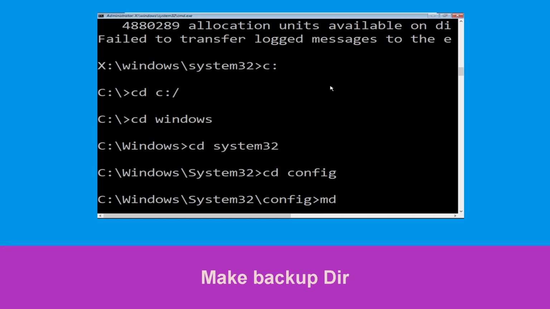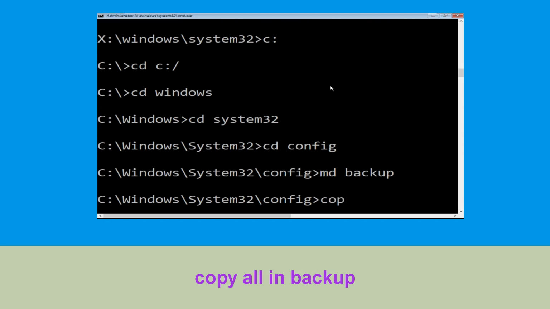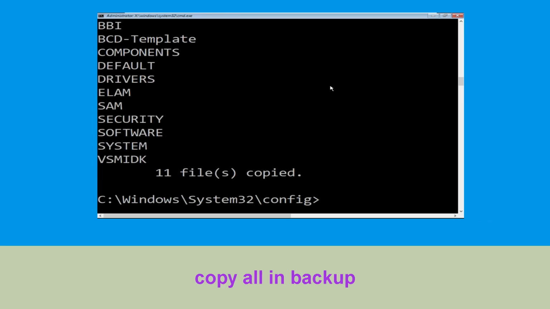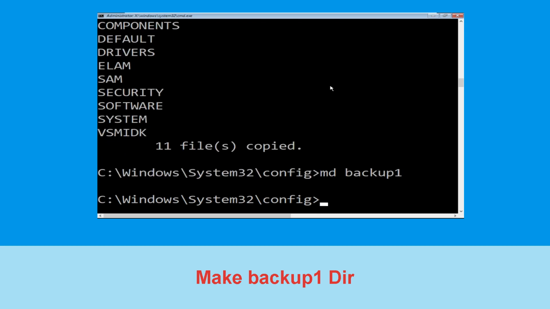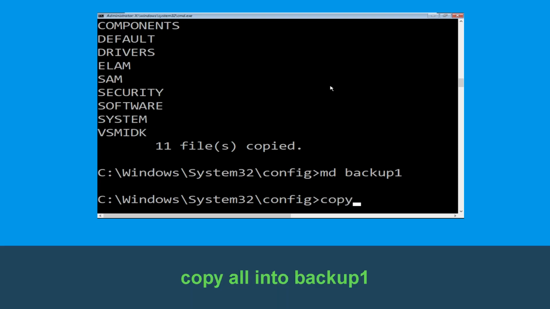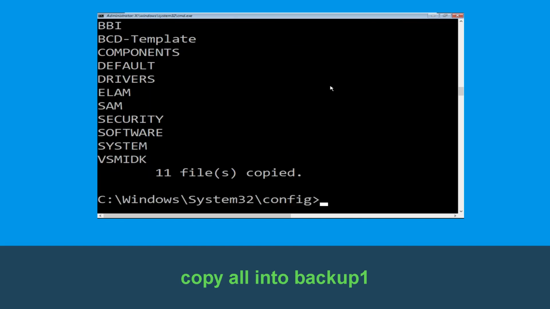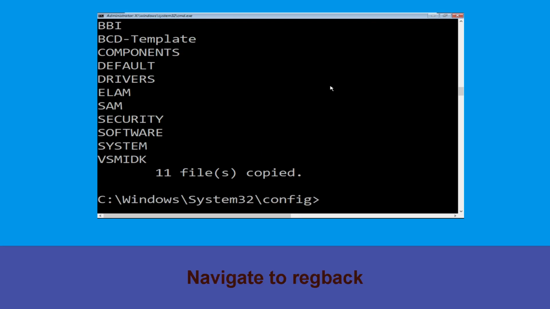Now type md backup and simply hit enter. Now type copy *** backup and simply hit enter to execute the command. Now execute this command. Type md space backup1, then hit enter. Once we are here, we need to execute this command. Type copy space *** space backup1 and then press enter from your keyboard to execute this command.